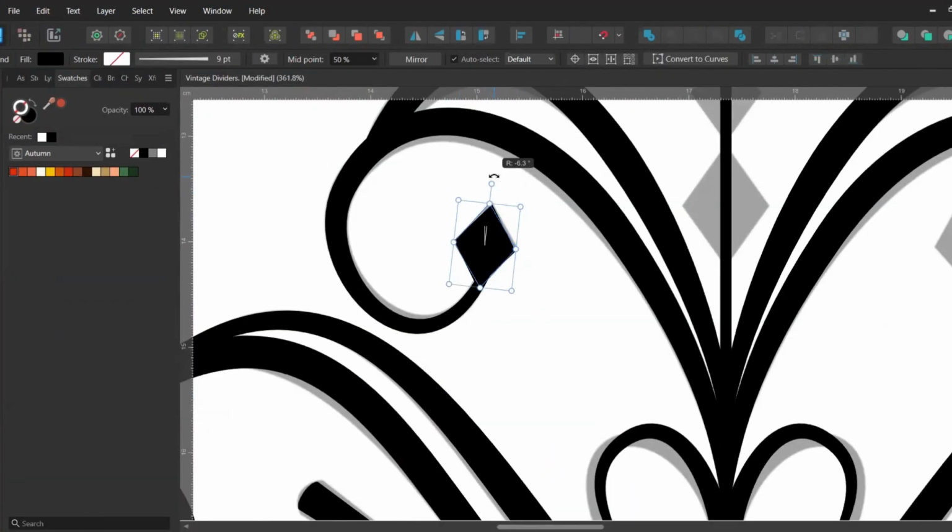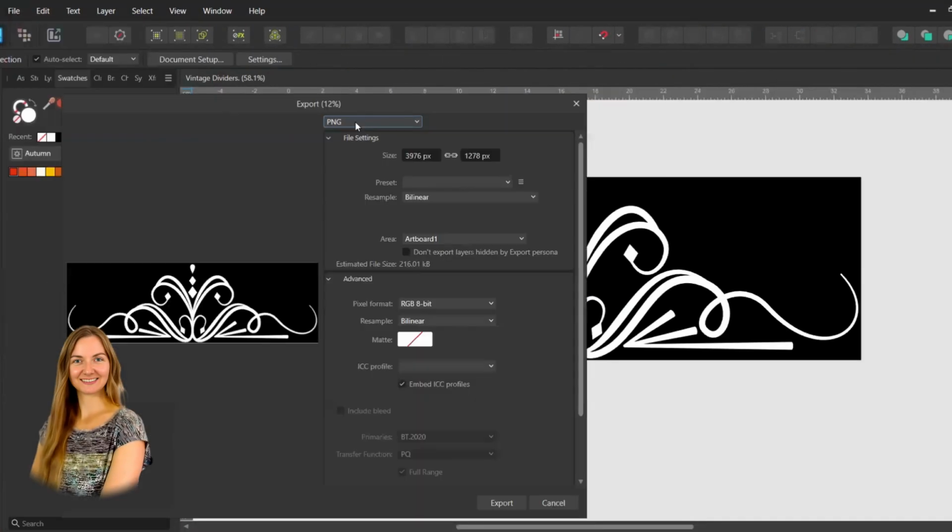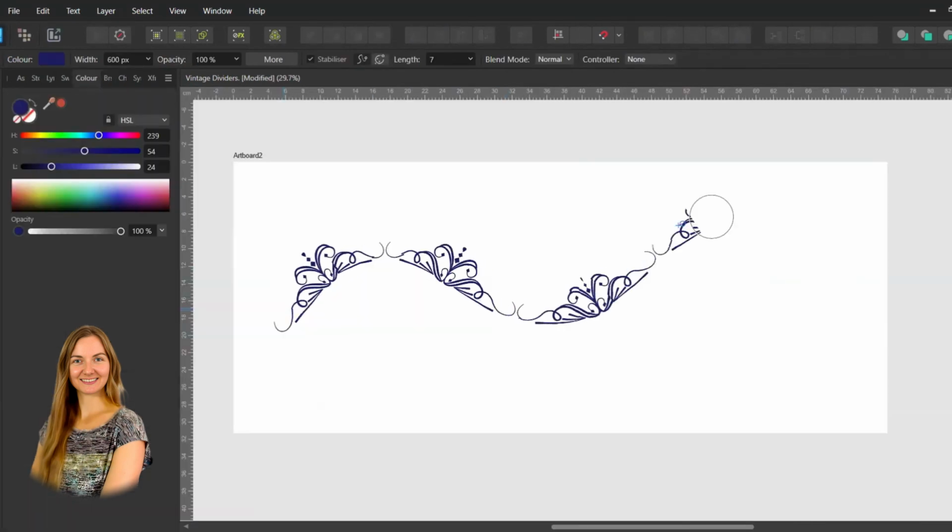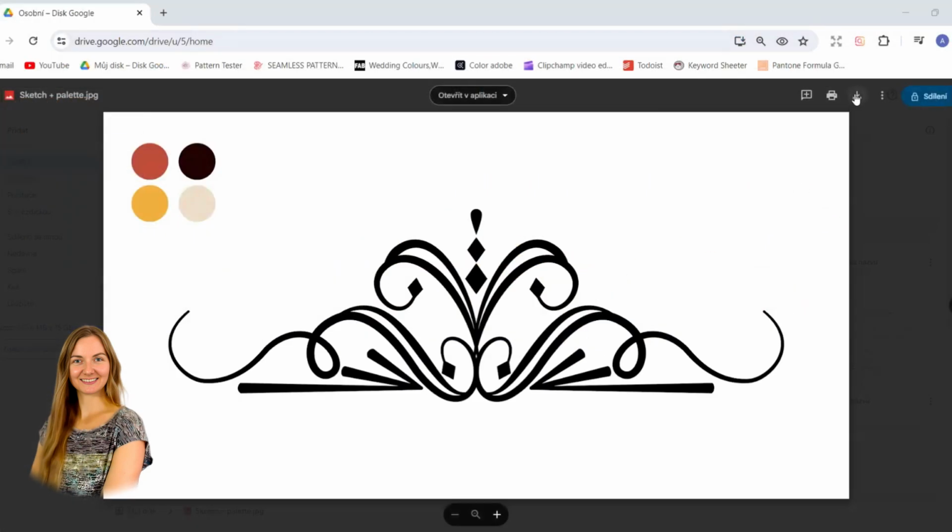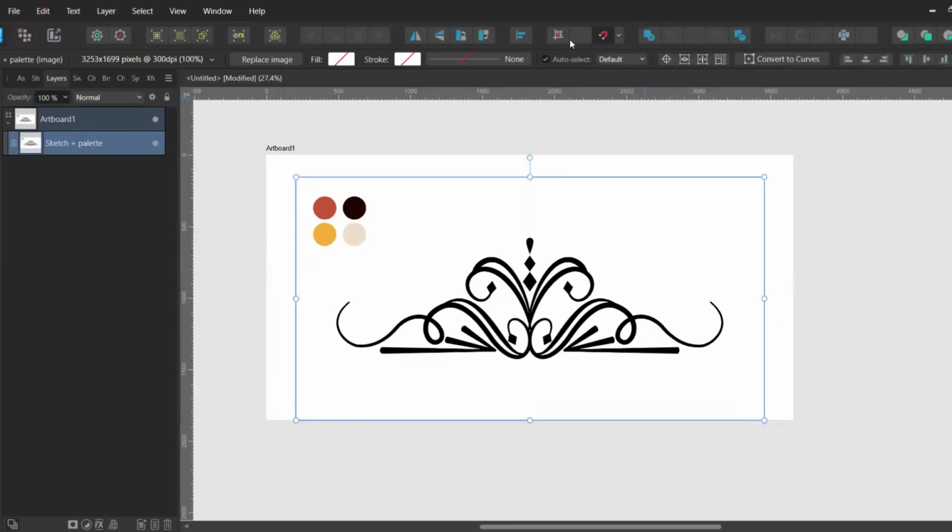By the end of this digital art tutorial, you'll learn how to create vintage dividers as vector and pixel brushes in Affinity Designer version 2. I added a sketch to the description so you can practice. Feel free to download it.